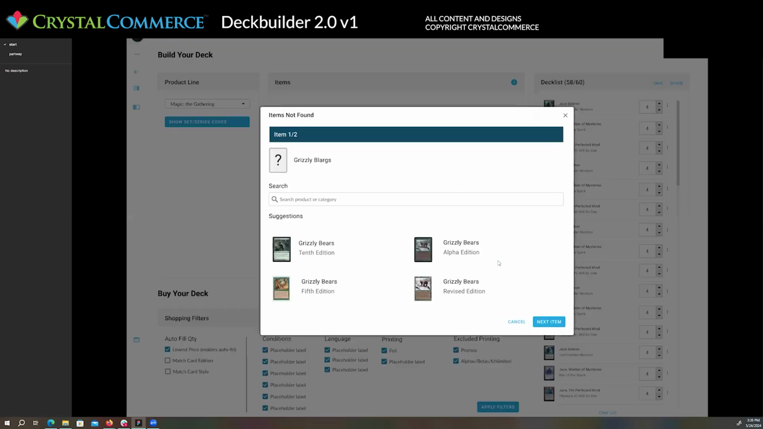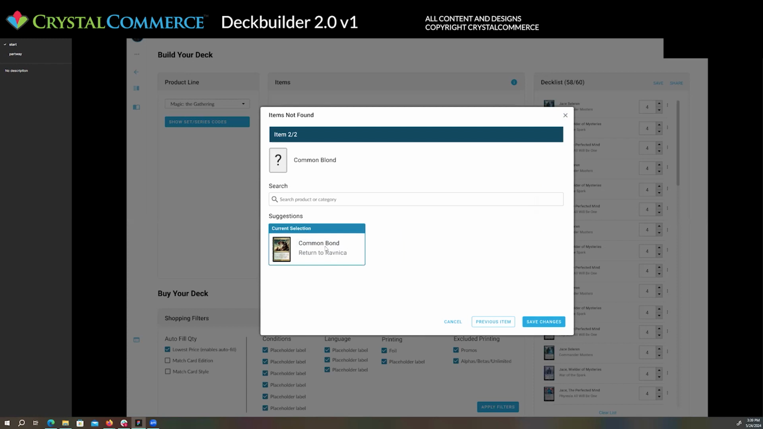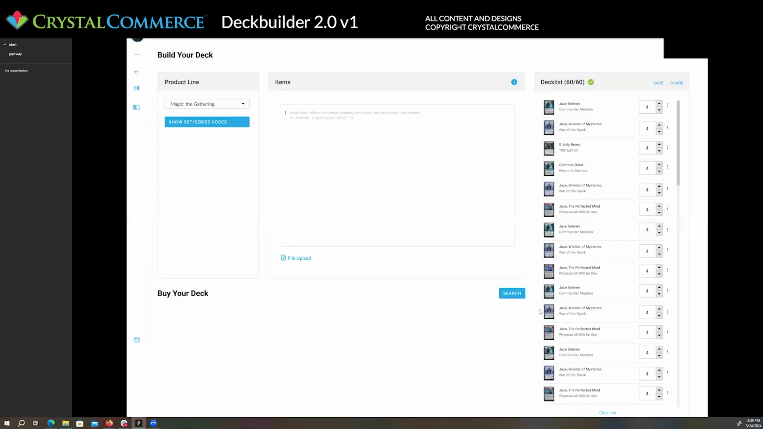So we're going to go ahead and review those items. You can see Grizzly Blargs, yep, misspelling error. So this is the one that we want to do here. And then for the second one, yeah, Common Blonde, another misspelling error. This allows you to quickly add those cards back in.